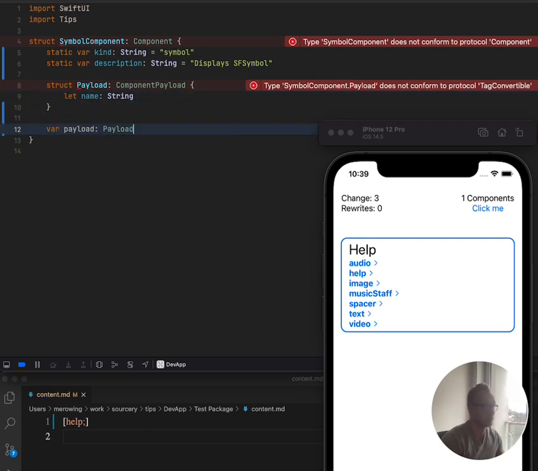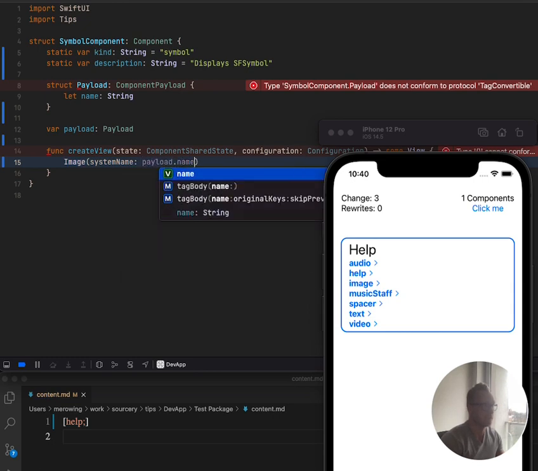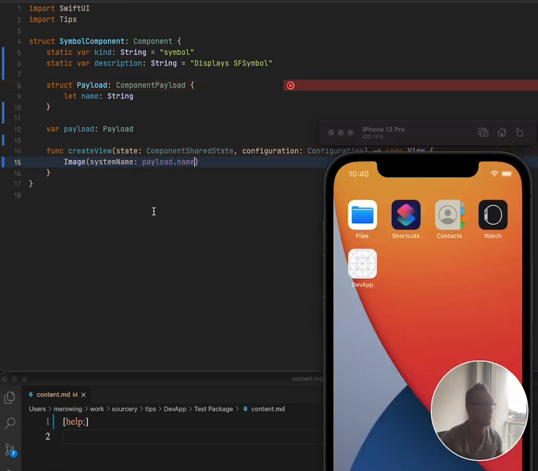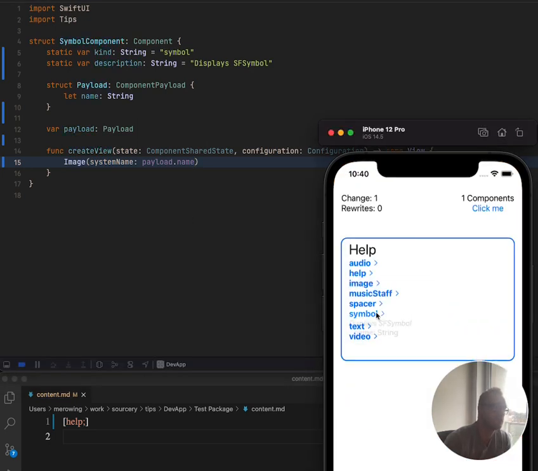And the payload has to be stored somewhere. And the last thing we need to do is create a view. So let's create a view, and let's use the name as a symbol. So image, system name, and payload.name. And let's rebuild this project and see what happens. Okay, so symbol is now available in help. You can see what kind of data it accepts.